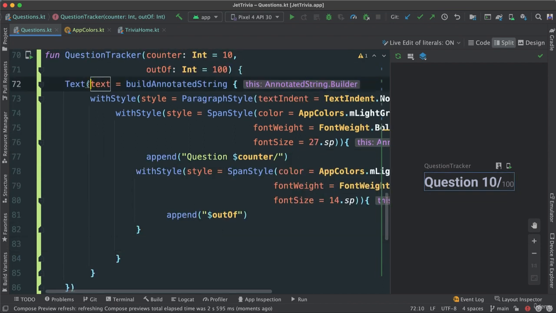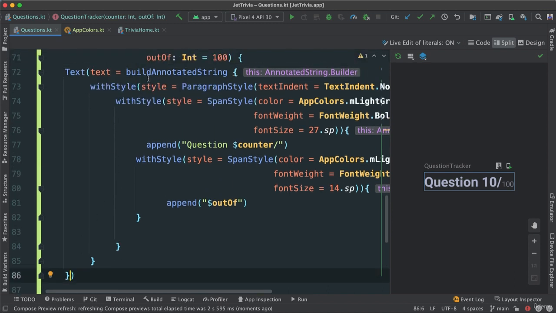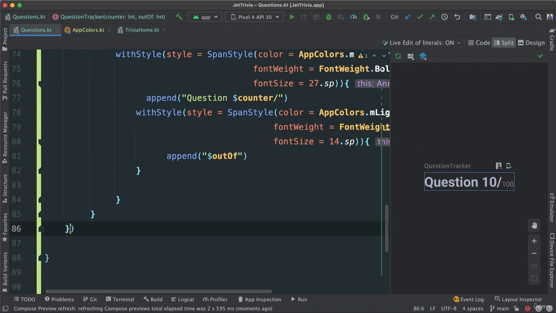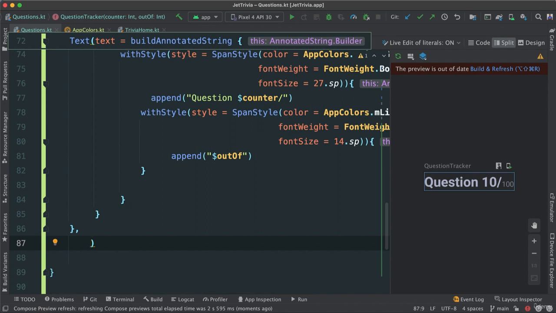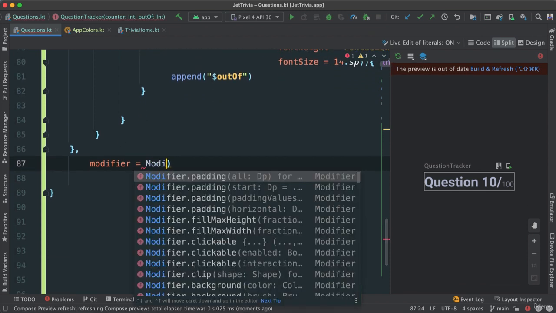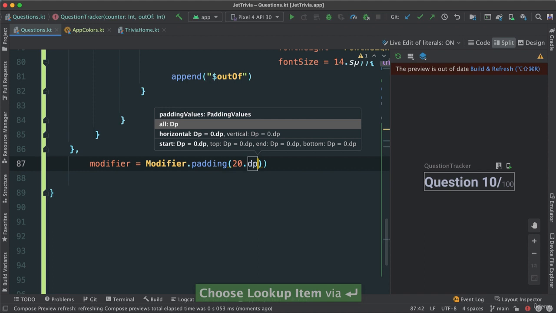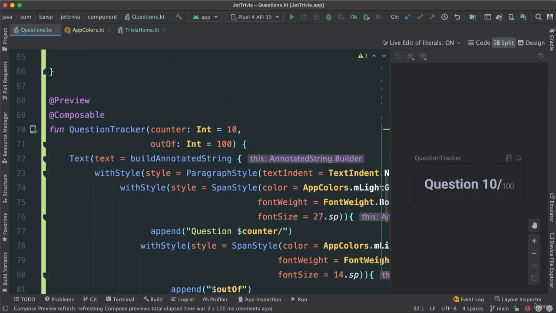So still inside of our text here, if you click there, we notice that our text parameters end here because we're passing this build annotated string there. So that means we can still pass other parameters in our text, right? So I'm going to pass modifier, our good friend. I'm going to say modifier. I want to give a padding, a general padding of about 20 dp as such. Okay, very nice. So we have that nice padding.